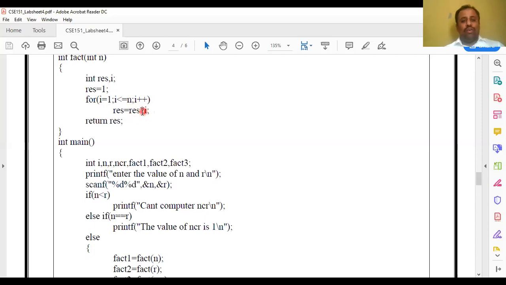res is equal to what? 1 into 1, 1 is stored in the res variable. Then i value is incremented, 2 is less than or equal to 5. Is it true? Yes. res is equal to 1 into 2, which gives 2. 2 is stored in res. Then i is incremented, i value is 3. 3 is less than or equal to 5. Yes, it's true. res is equal to 2 into 3, 6. 6 is stored in the res variable. i is incremented to 4. 4 is less than or equal to 5. Yes. res is equal to 6 into 4, 24. 24 is stored in res. i is incremented to 5.